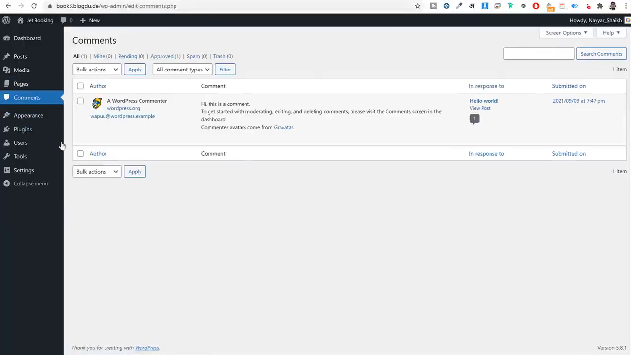Then we have the comments option. Under this, you will see all the different comments. That is, whenever someone posts a new comment on any of your posts or any of your appointment pages, you will see all those comments over here and you can manage them. You can mark them approve, unapprove, you can delete them, you can reply to them, whatever you want to do, you can do it from here.